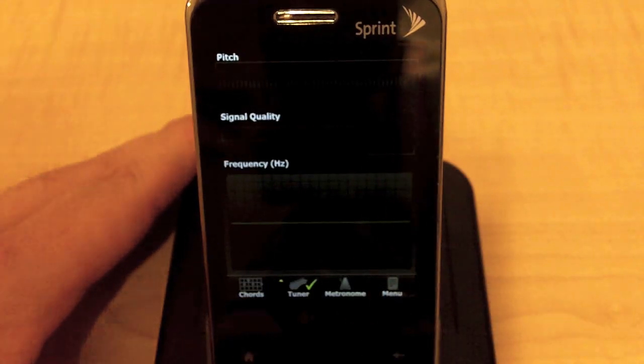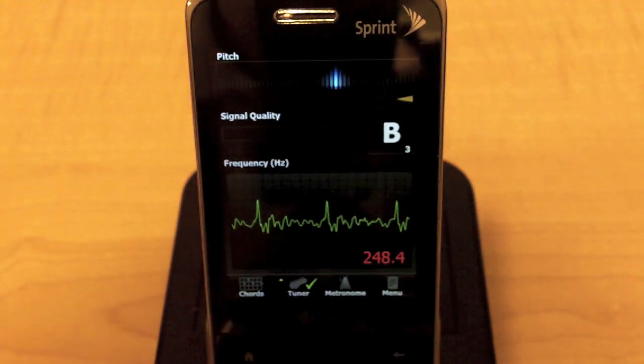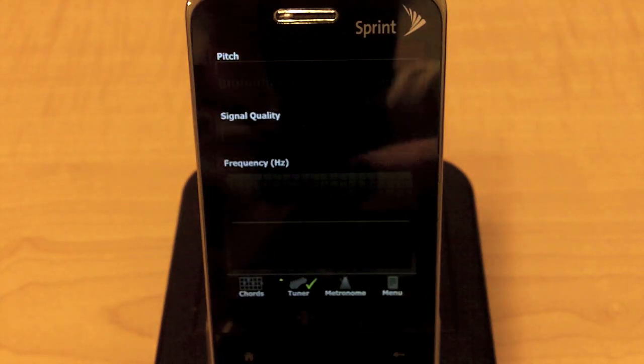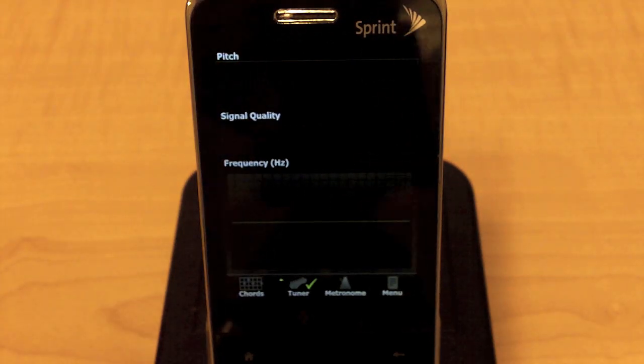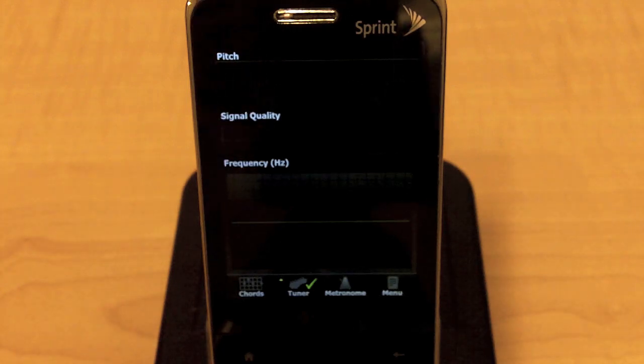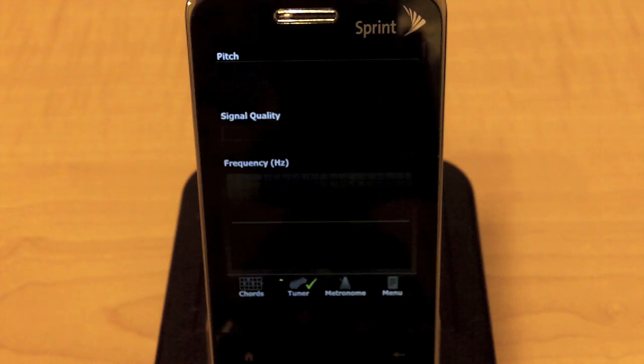Here's our tuner. Earlier, and I was doing this on an acoustic guitar, I was having a little trouble with the tuner. We'll try it again here. We have what's indicating our pitch at the top, signal quality, and then a nice visual of the frequency coming through. So I'm going to play what should be an E here. Okay, it's showing it's a little flat.